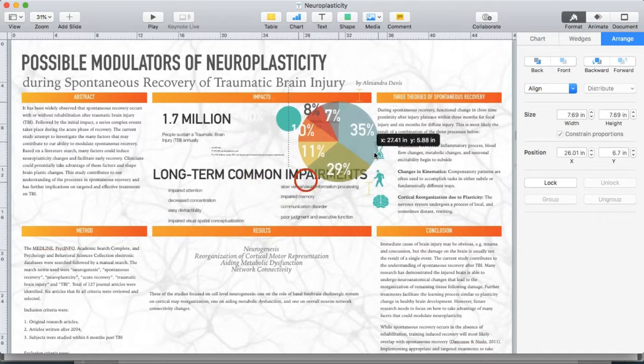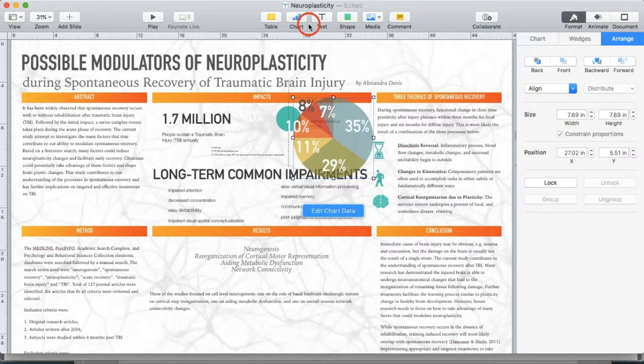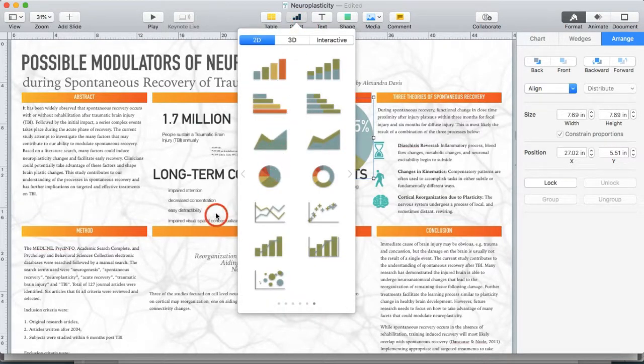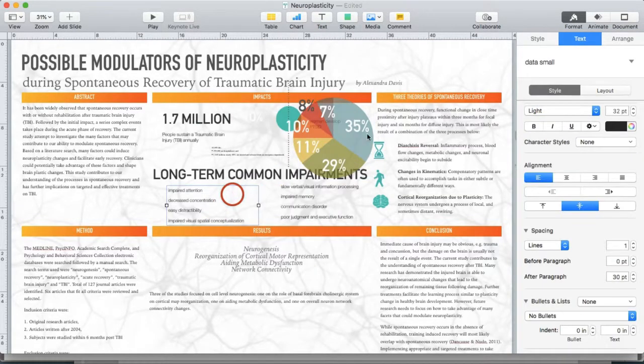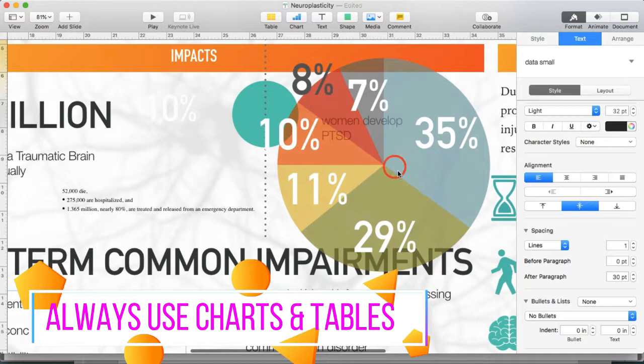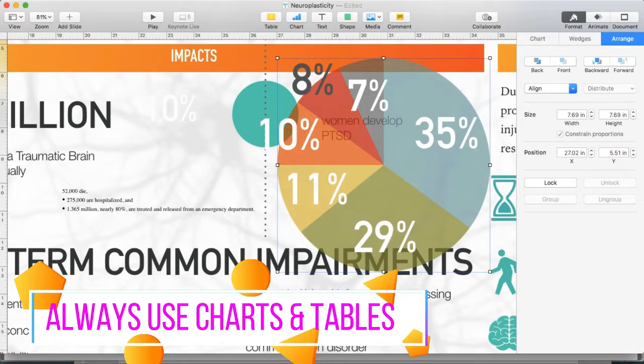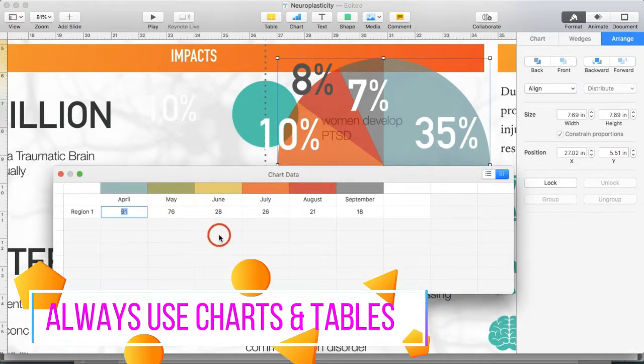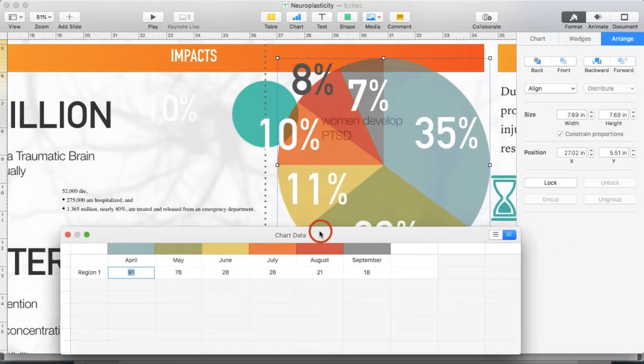So I found some data on the internet, like how many percentage died, how many percentage recovered, and I used a pie chart from Keynote to display the data. I know PowerPoint has a similar feature. You can just change the numbers in the table to your data.